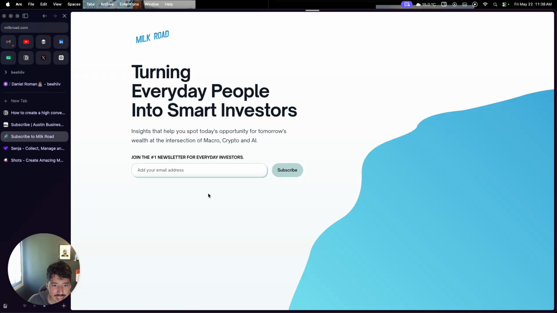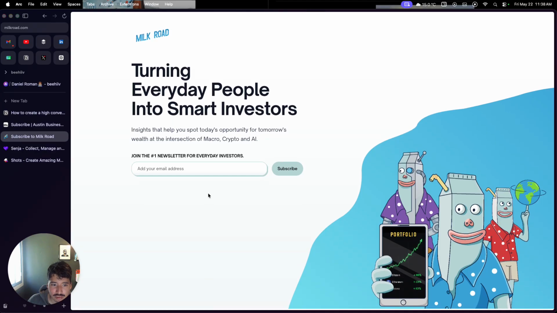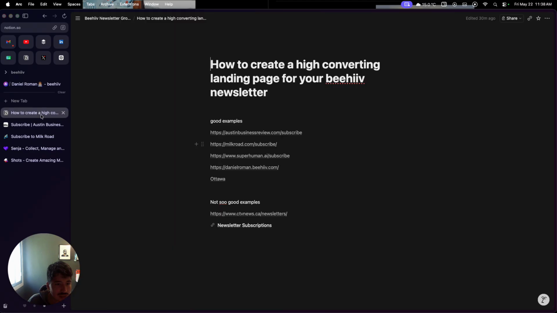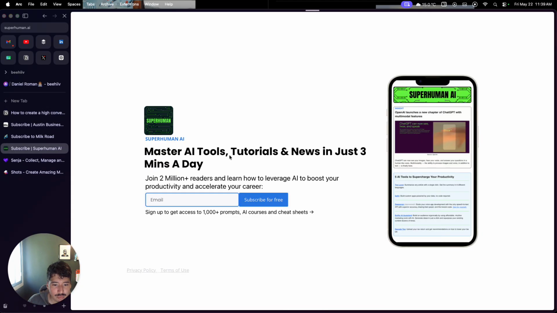Milk Road does a really fantastic job too, right? So only email, and they're one of the big crypto newsletters out there. As you can see, you're probably seeing a pretty repeated design thing, right? Only emails. They only want your emails. This one has the mockup that I mentioned. Super simple.